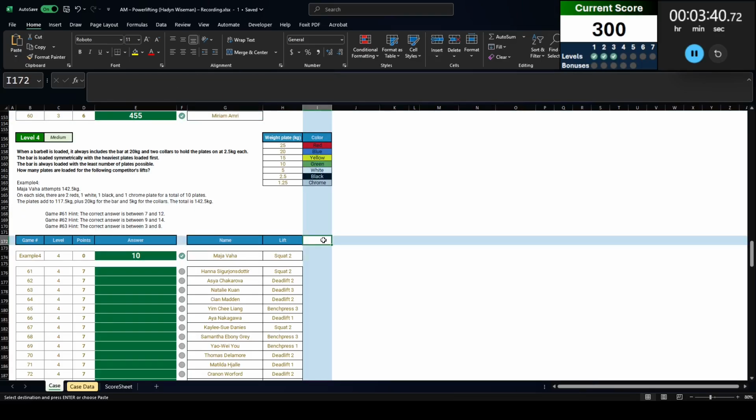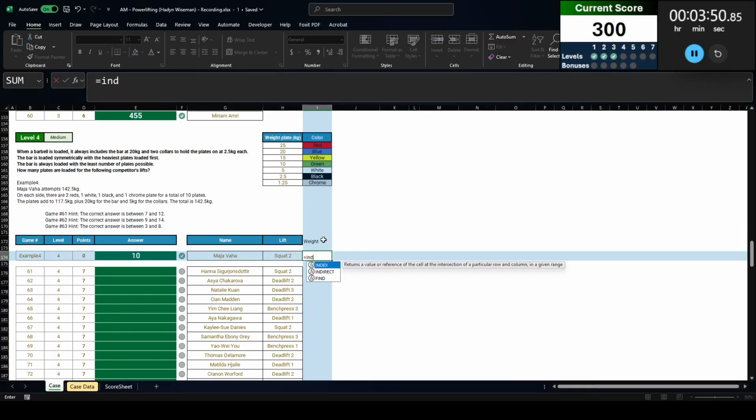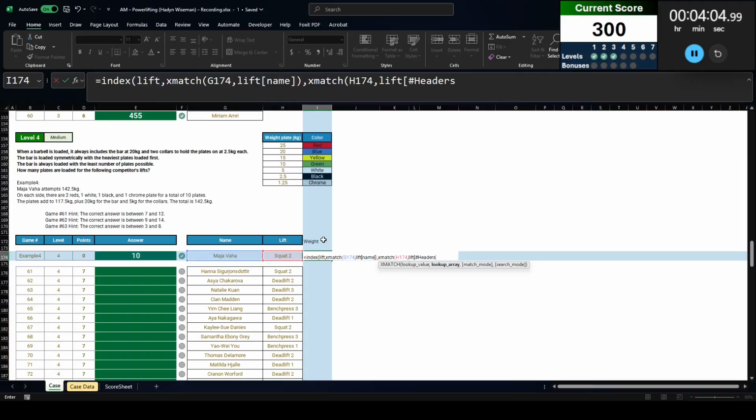All right, so I think because we have 9 lifts for all the competitors, I'm not going to add this into the table now. Instead, I'm just going to put weights. So let's see how much they're weighting. So we're going to index, because it's a two-way lookup, index that lift table, matching the name against lift name, and then matching the lift name itself with lift headers. So that should get us the weight that we are attempting.